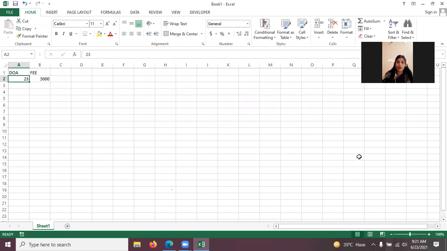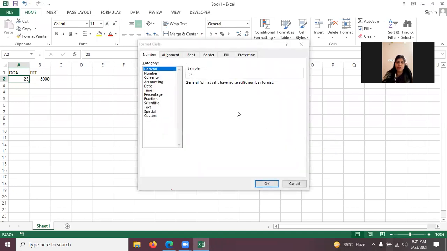The Format Cells dialog box will appear, right? Where has the box gone? Click on Format Cells again. Okay, it is coming. Now inside this, because 23 is the number given, we need to change it in the number settings. So we will have to click on the category Number.